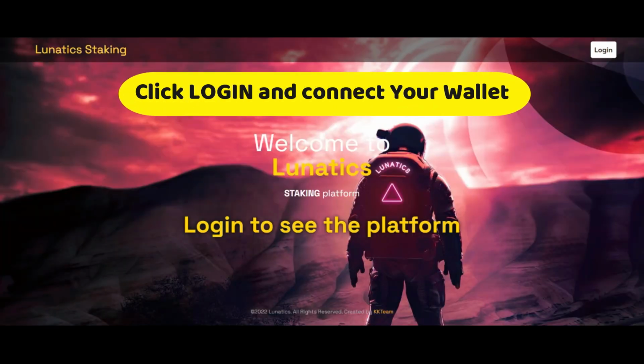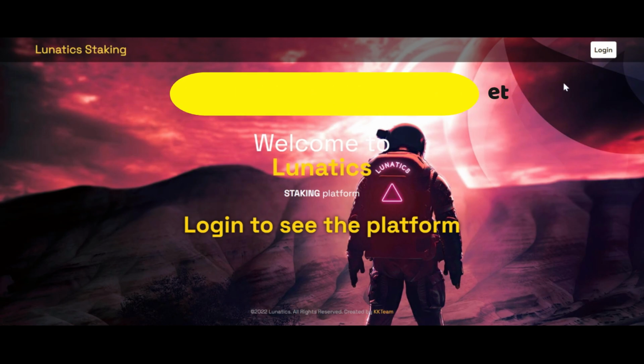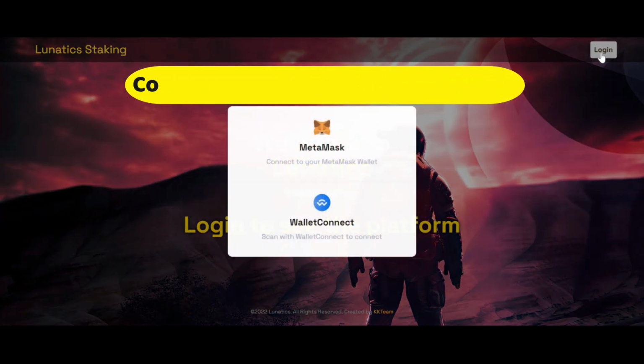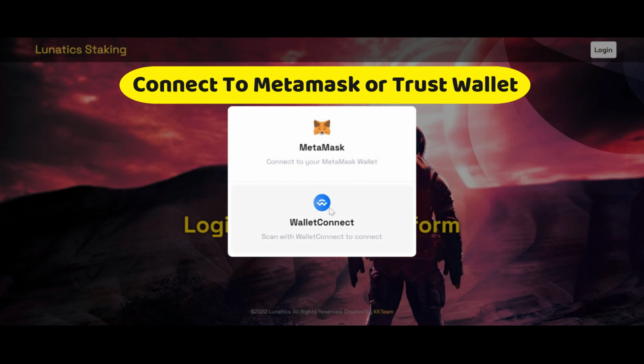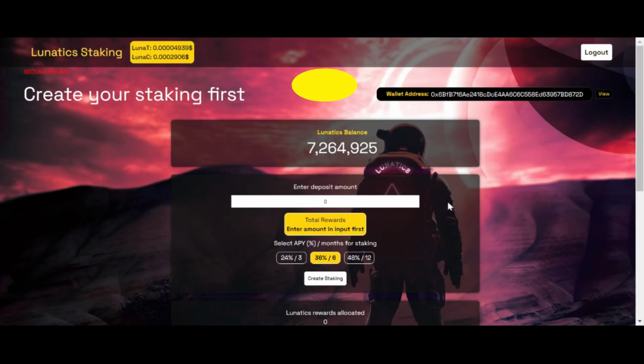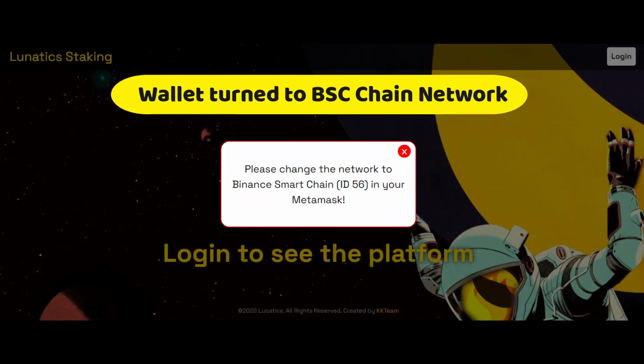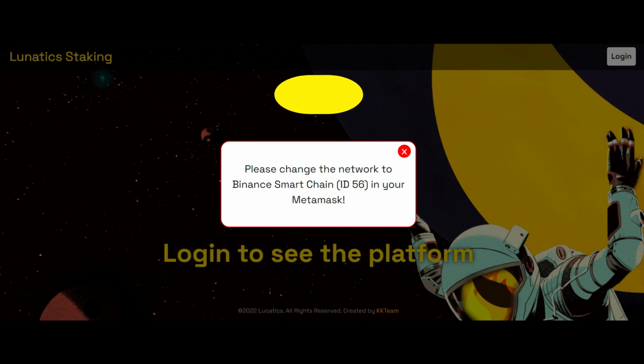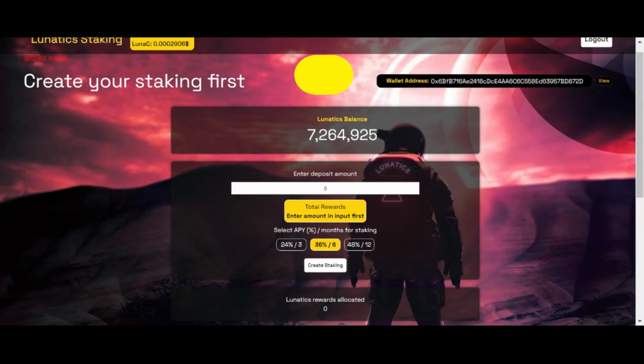Step 2. Click Login and connect your wallet. You can connect MetaMask or Trust Wallet, but you can also connect other wallets if you choose so. Make sure your wallet is turned on Binance Smart Chain Network. Step 3. Start staking.